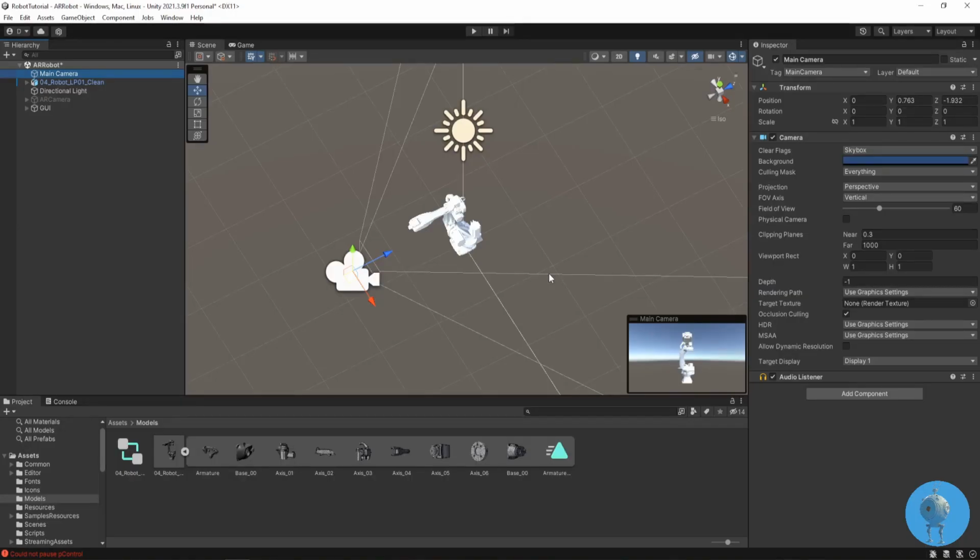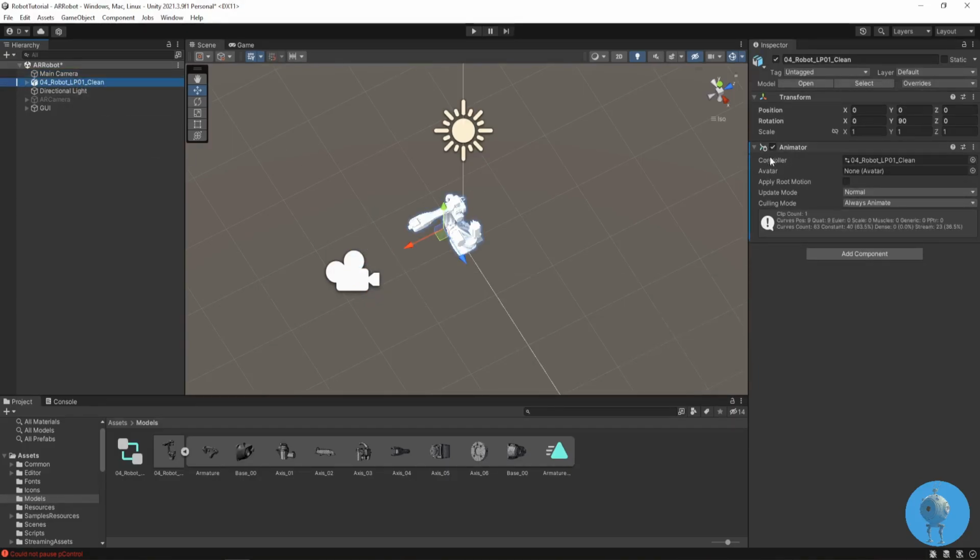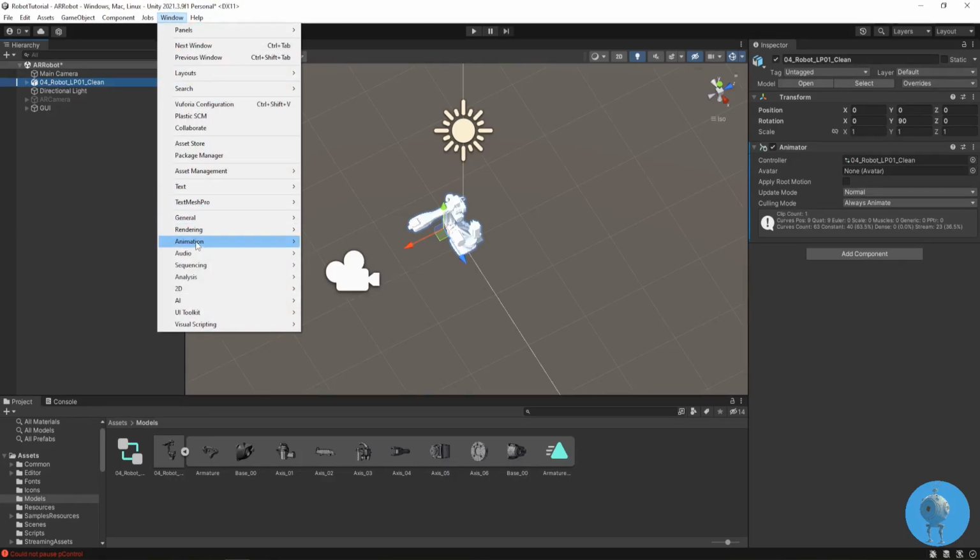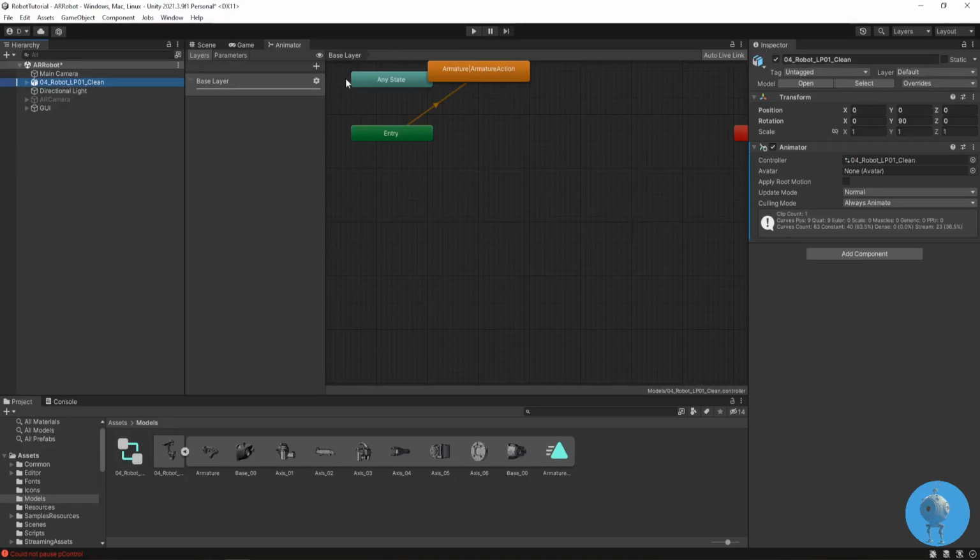To control the animation, we need to use a state machine in the animator menu. So we added the animator already. So let's just select the robot. This is the animator, and we want to add this one. So let's go to Window, and let's go to Animation. And here we have the option Animator, and this is a new one. So it opens up a new tab.